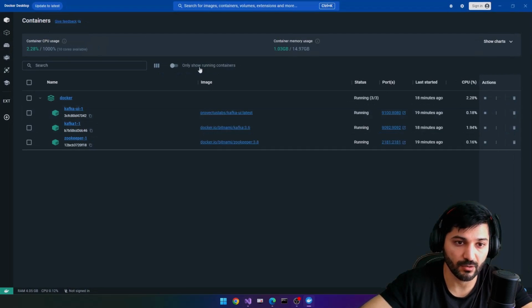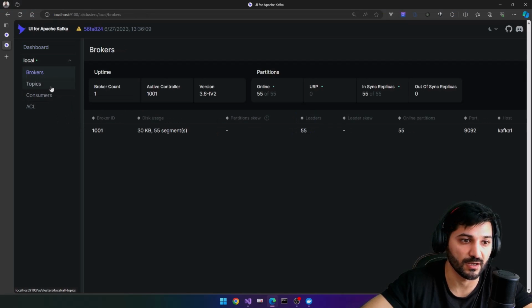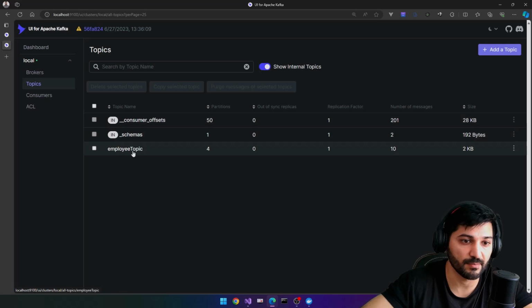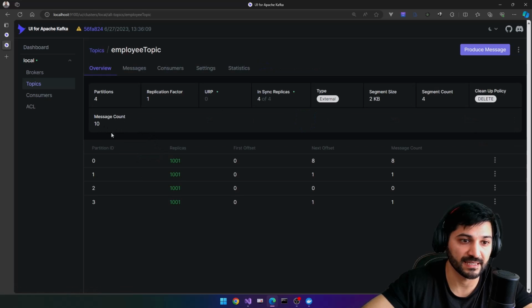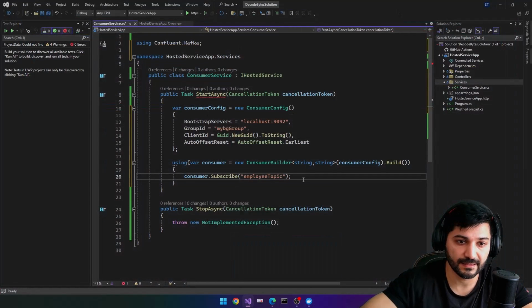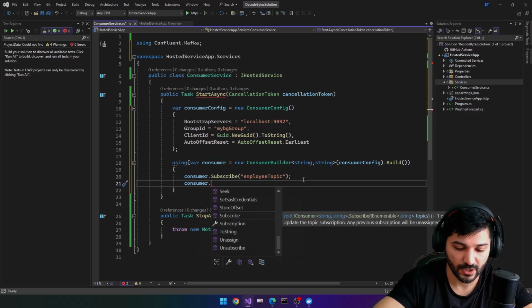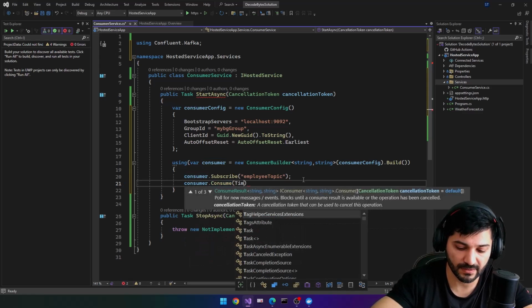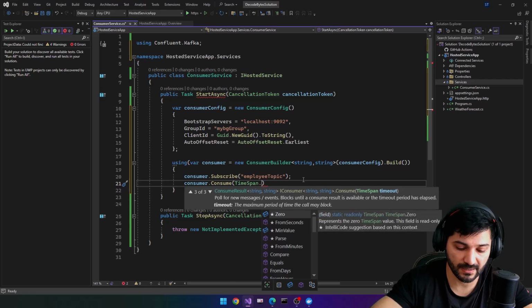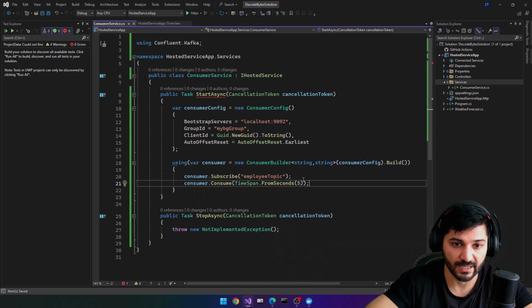Because right now I have the employee topic in my Apache Kafka. Let's go to the topics. As you can see, we have the employee topic that consists of 10 messages. Great. And of course, to start the consuming process, you need to specify a consume method with a time span from seconds. Let's call it every 5 seconds.